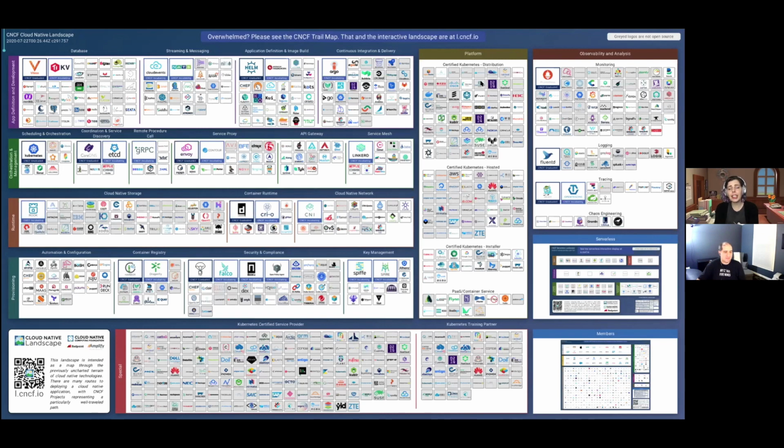This cursed image here is the Cloud Native Computing Foundation landscape. Since you're at CloudNativeCon, you've probably seen it. This image is so overwhelming that even this screenshot from the CNCF's webpage asks at the top if you're overwhelmed. It's a lot for everyone to keep track of, even for people who often work with and pay attention to this stuff.